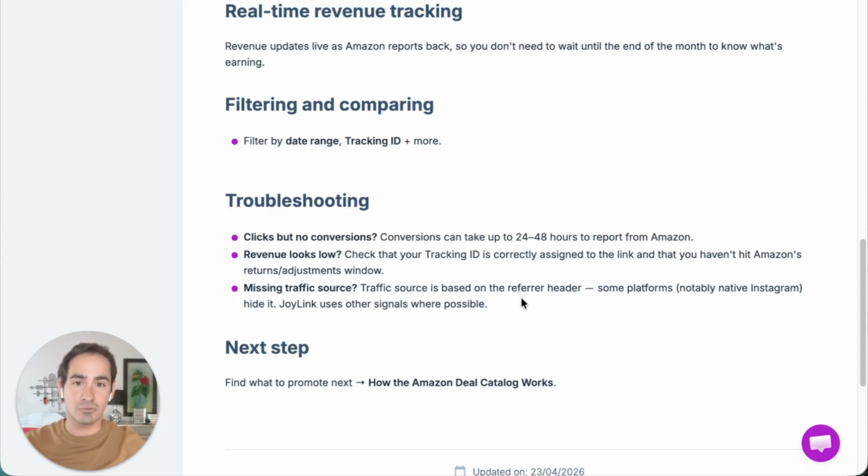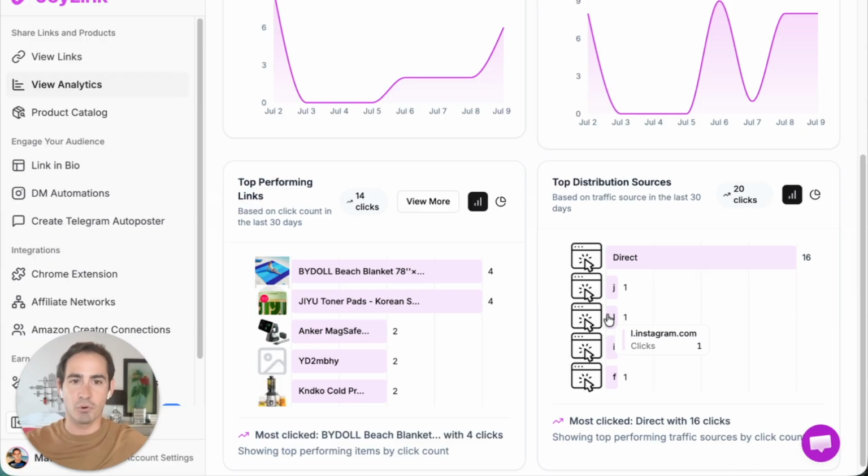And if there's a missing traffic source, again, the traffic source is based on the header, so some platforms, notably Instagram, hide it. So if we return to the Joylink dashboard and it looks like the clicks on Instagram are lower, it is possible that it has been rerouted directly through Joylink.